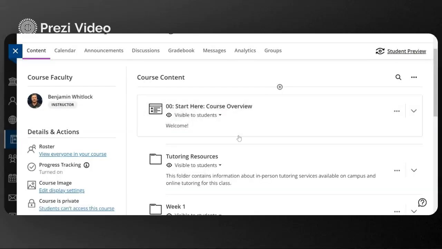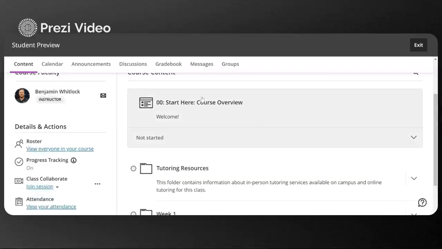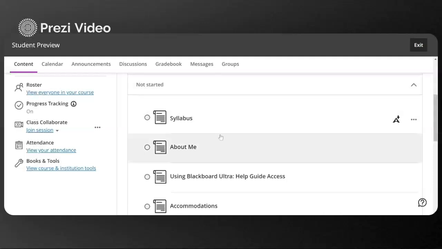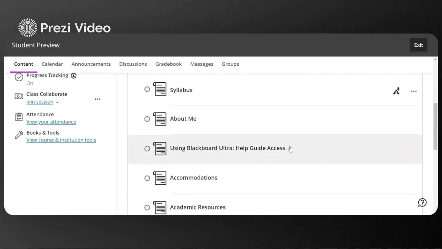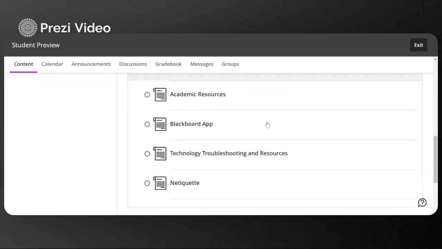Under the class, I'm going to pull up a student preview so you can see what it looks like from your perspective. I get a little bit of a different perspective on things as the instructor, but you should see the file here that says Start Here, Course Overview. You can open that up and have access to things like the syllabus, some information about me, a help guide for how to use Blackboard. If you have a documented disability and you need accommodations, inside this link is resources that you can use to make sure that you get those accommodations and communicate everything.